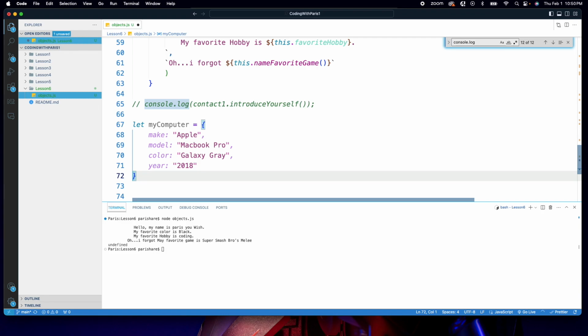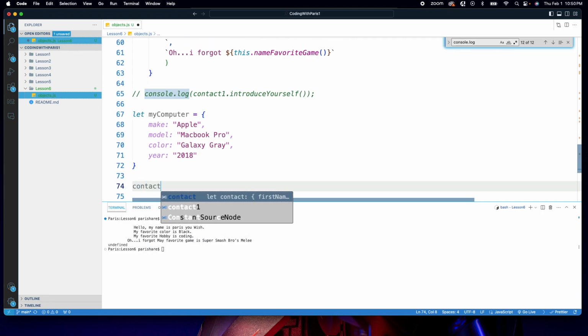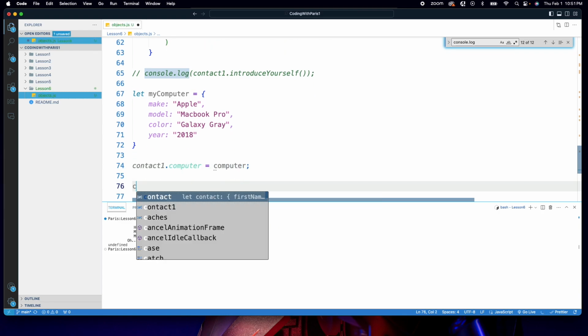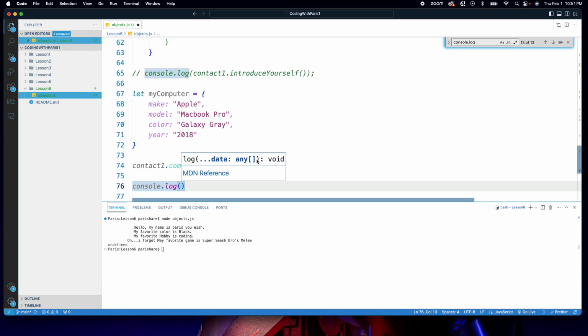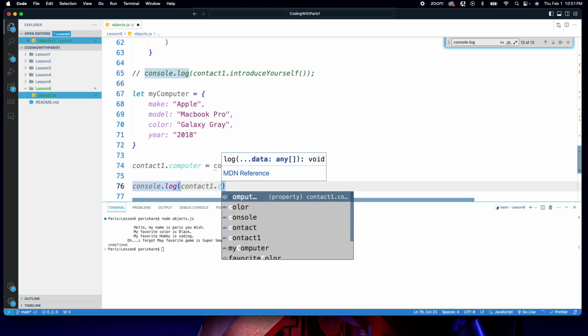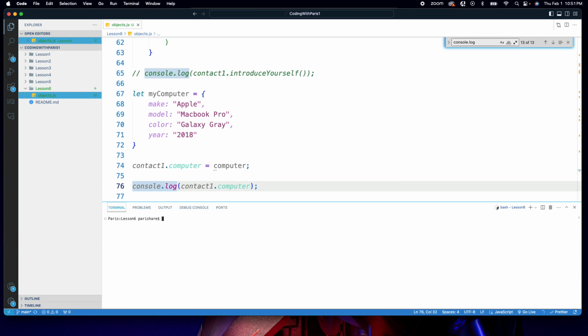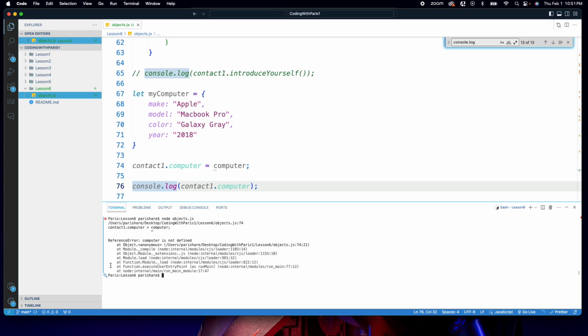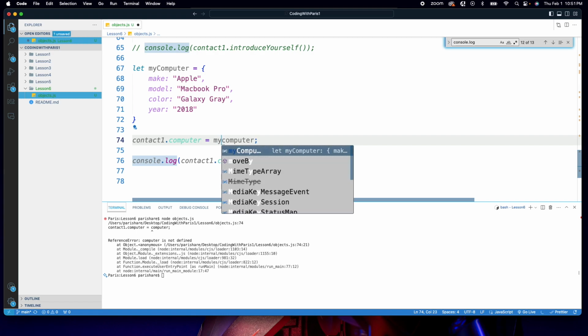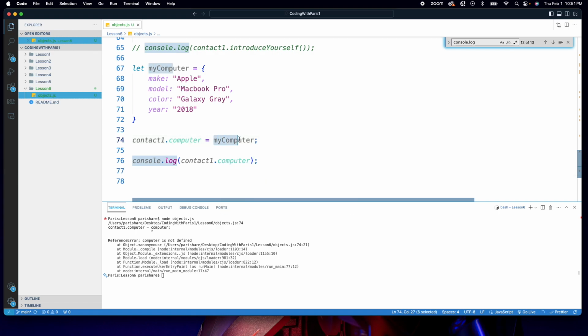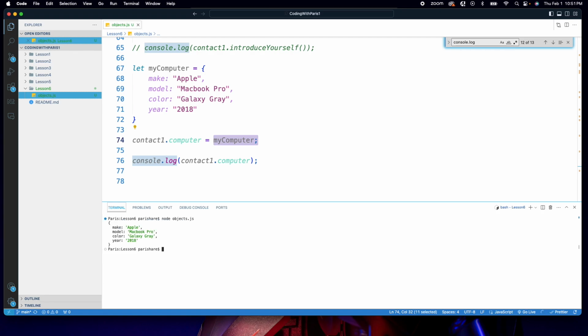Now what I can do is actually set contact1.computer equals computer. I can say console.log, and let's just say contact1.computer, and we can see if we go down here to our console, clear what's there, press the up button a couple times, and we have an issue. Let's see what that is quick. Okay, so boy, you really got to watch that spelling. All right, let's clear this and try one more time.